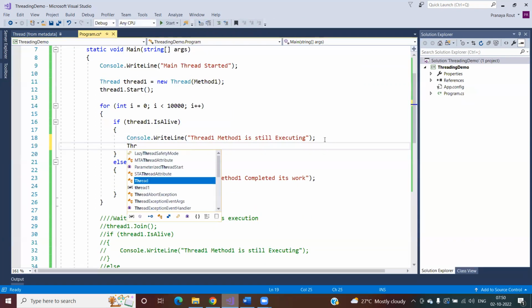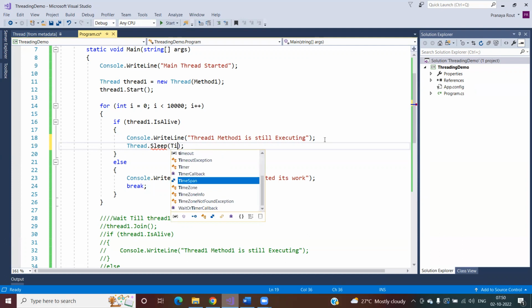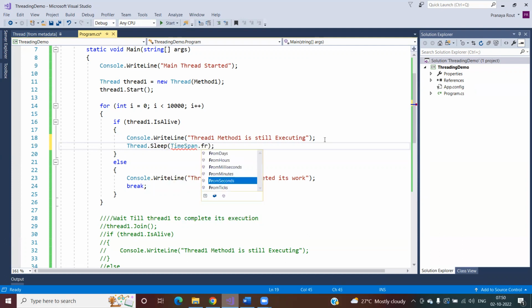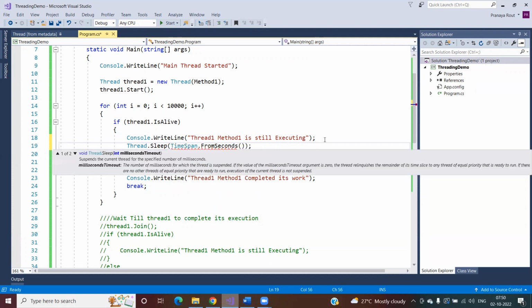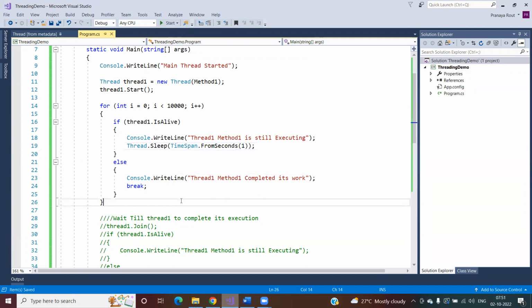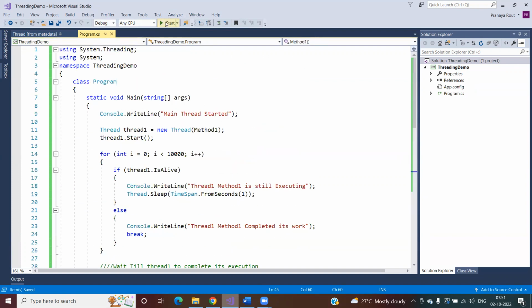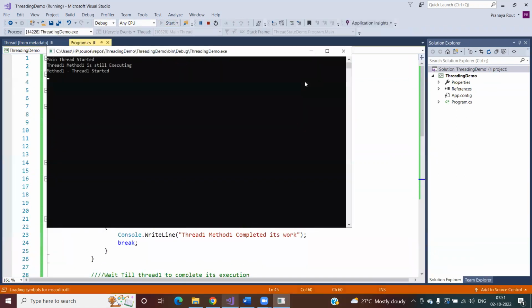Let me use the sleep method, Thread.Sleep. Which version am I going to use? TimeSpan.FromSeconds. How many seconds? 1 second to make this thread sleep. And here this thread is going to take 5 seconds to complete. Right. So in this case, let me run the application.